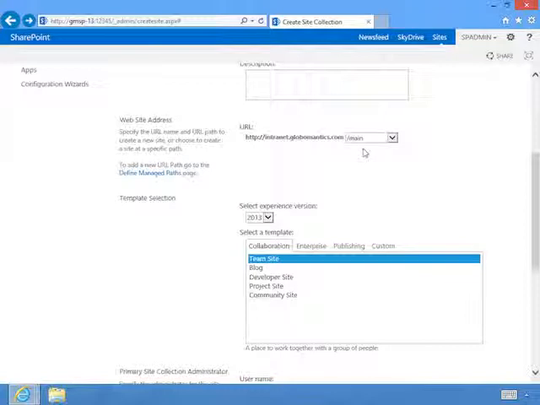Now, because that was an explicit managed path, when we come back to create our departments site collection and we select this drop-down, main is not going to be available for us anymore. We've already used it. We only get to use it once. Remember, we talked about explicit paths not allowing for the creation of additional site collections. So we will not have this available to us ever again.